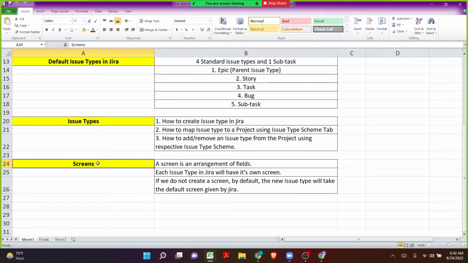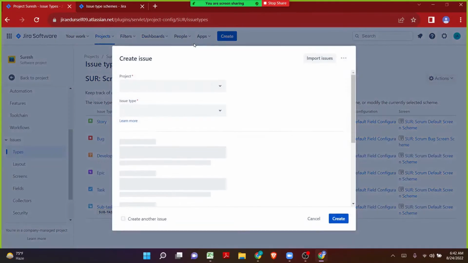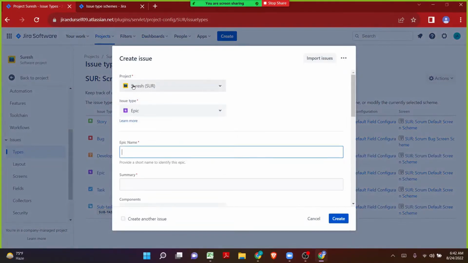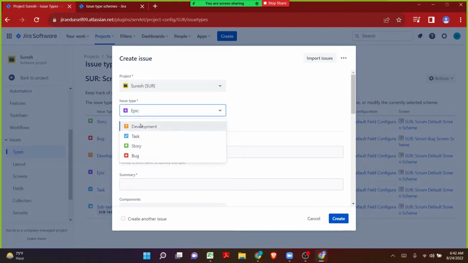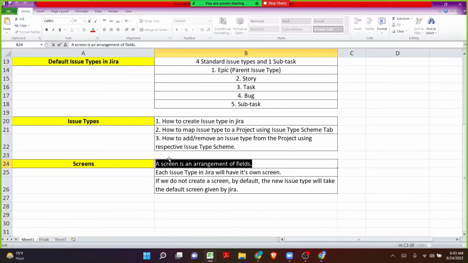Now, as part of today's topic, we are going to discuss the screens, right? So screen is nothing but an arrangement of fields. Whenever we click on the create button, whatever we see here, we can call it the create issue screen. Under every project, we do have multiple issue types. So based upon the issue type, we will be getting the appropriate screens where we can see the fields, and we can completely arrange or customize them in the order that we want. So a screen is an arrangement of fields. That is going to be the definition.